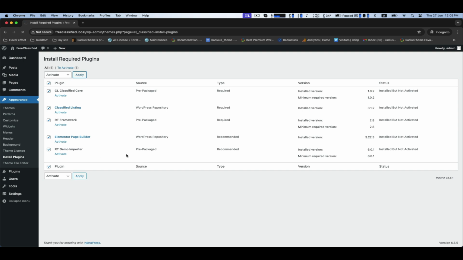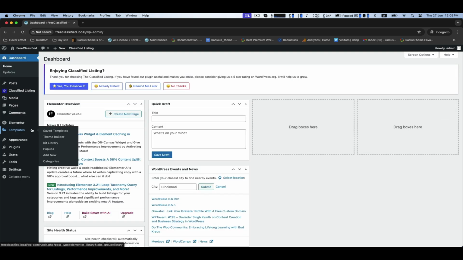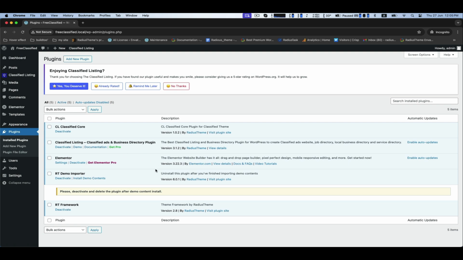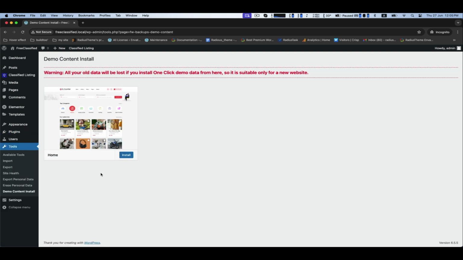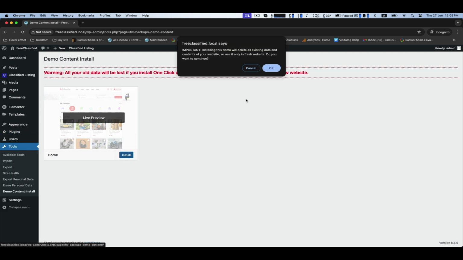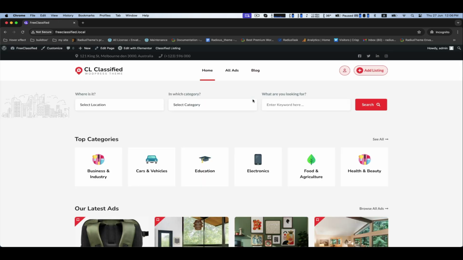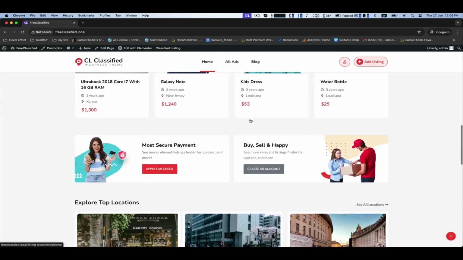After this, go back to the dashboard, plugins, then installed plugins. Find RT Demo Importer. Click on install demo content. While clicking on it, you will get a pre-made homepage to install. Now install it, and this is the interface of our free classified WordPress theme.